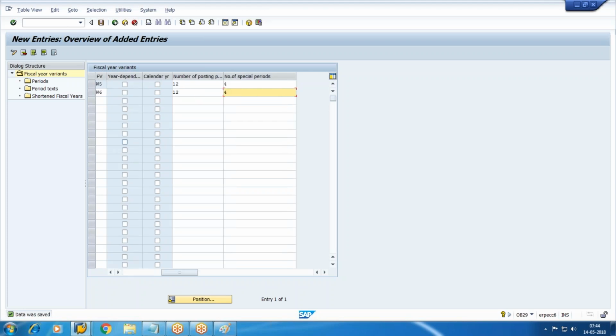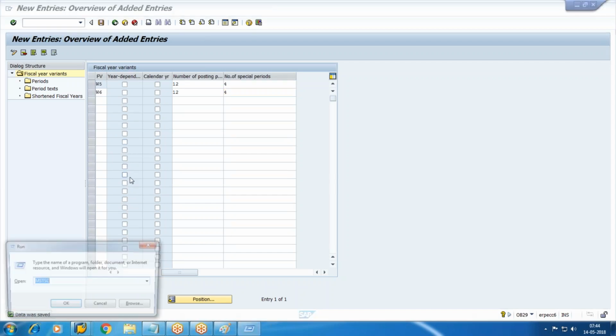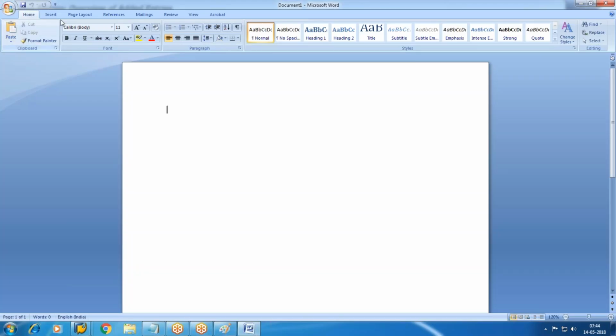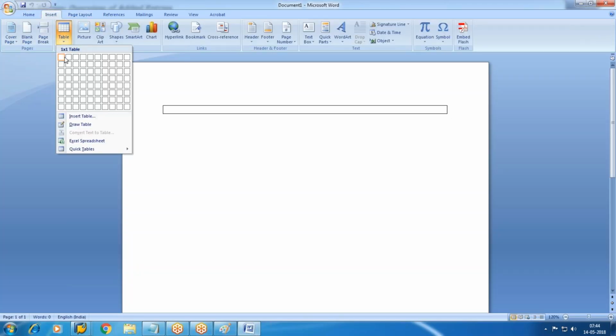12, 4. If it is calendar year, then it's very simple. System automatically identifies your first posting period is January, last posting period is December. If it is non-calendar, then you need to define your details. Okay, so we need to maintain one more table here. If it is non-calendar.